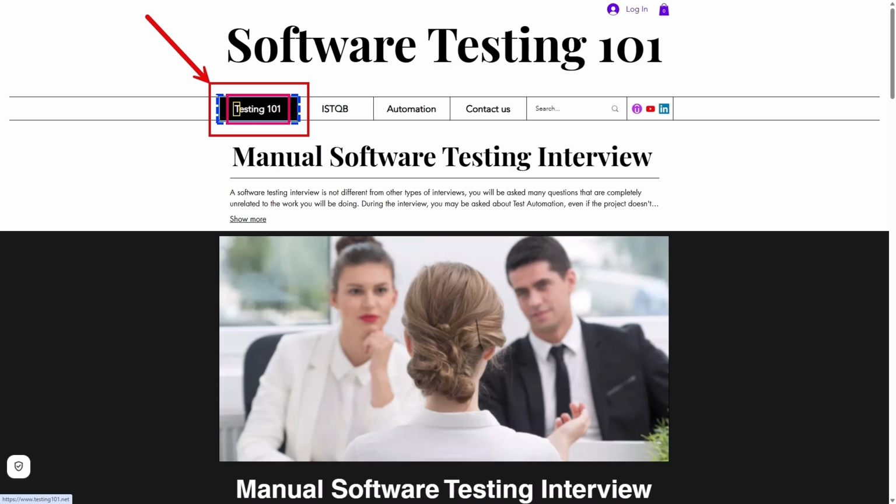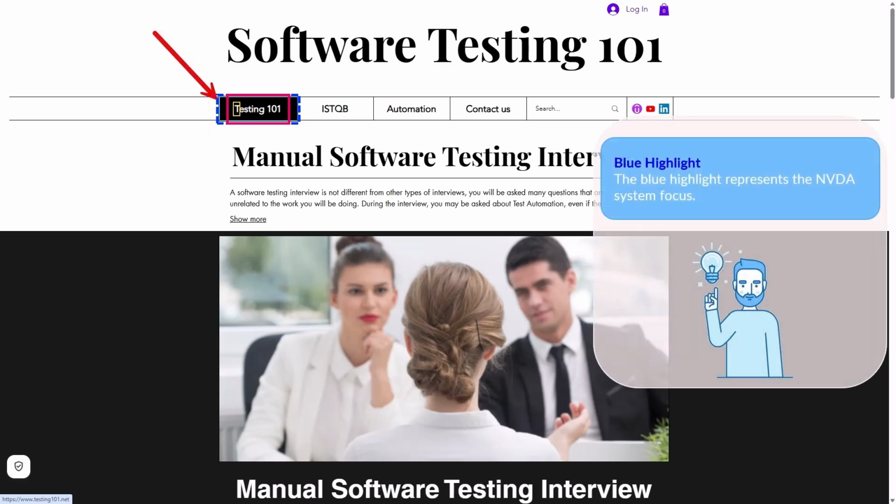The blue highlight represents the NVDA system focus. This highlight follows the currently focused element, which corresponds to the element that would be focused if you were using the keyboard. The blue highlight is essential for tracking which element NVDA is actively interacting with, allowing users to understand where they are within the interface.